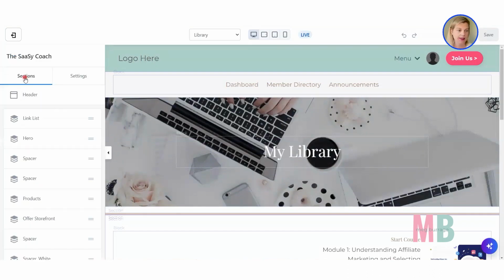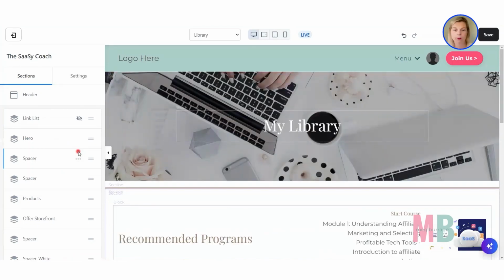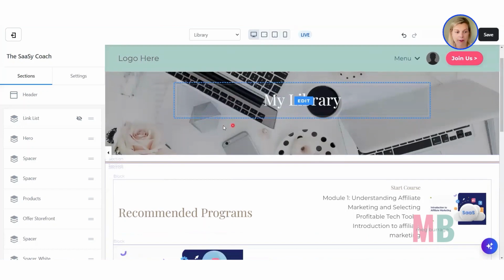And over here under sections, you can decide whether or not you want to show this link list that helps students navigate to certain areas on your website. If you don't really feel like you have a use for it, and a lot of us don't, then you could hide it. I often, with templates especially, like to hide things rather than delete them, just in case you ever want to reinstate those sections later. And then we've got this hero section here, so you could swap out the image and would you like it to say something other than my library?